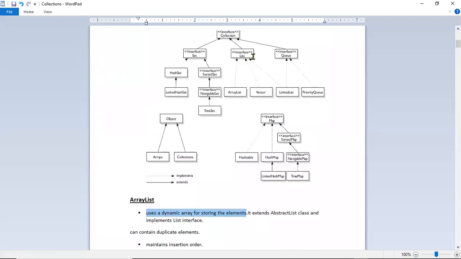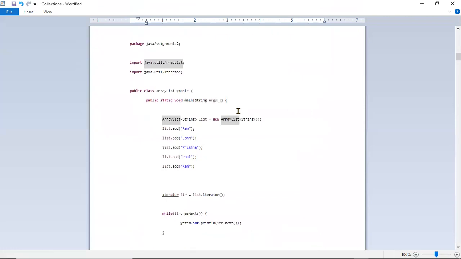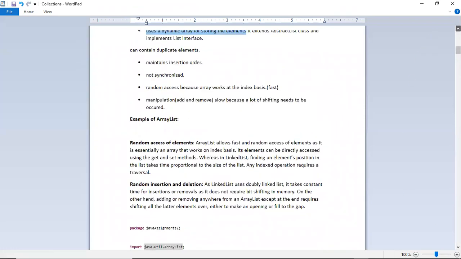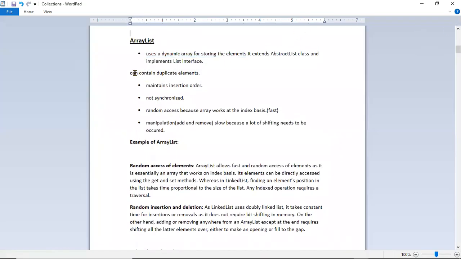ArrayList implements the List interface, and it can contain duplicate elements. That means when you try to add the same kind of elements into the ArrayList, it will allow it. Basically, elements which have the same value are also allowed in the ArrayList.